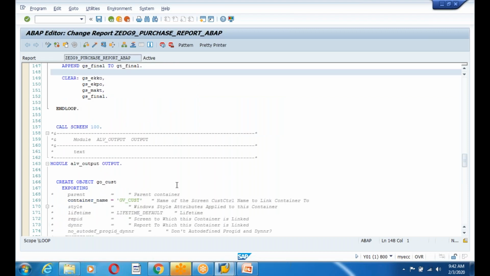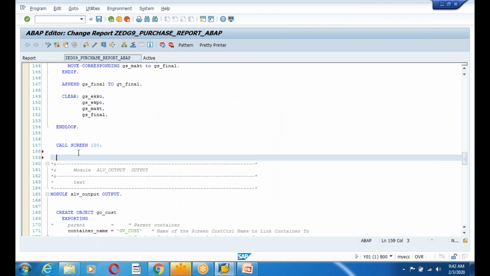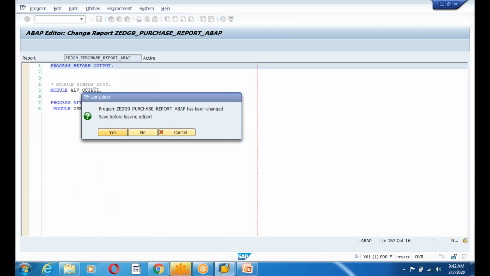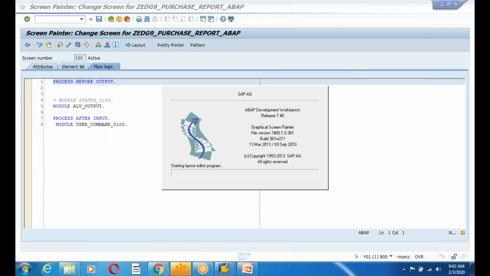And the next thing is we are going to call the screen. So this is the screen which we have designed. In this screen, go to the layout. In the layout, we have designed a custom container.